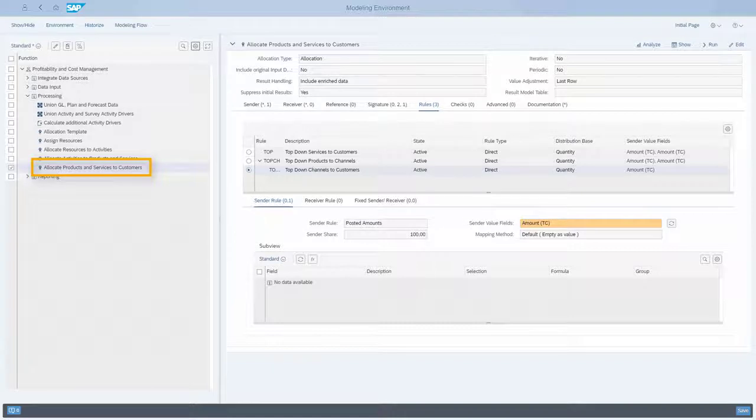Allocate products and services to customers can also use multiple rule segments to allocate partially to customer level directly and partially via channels down to customer level. This completes the processing and provides the detailed profitability results.